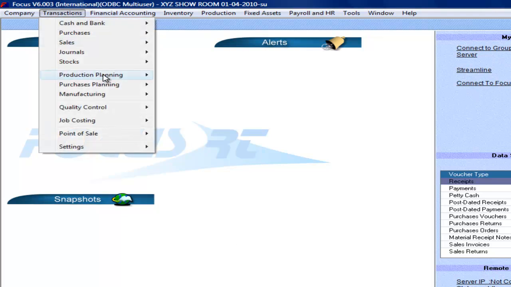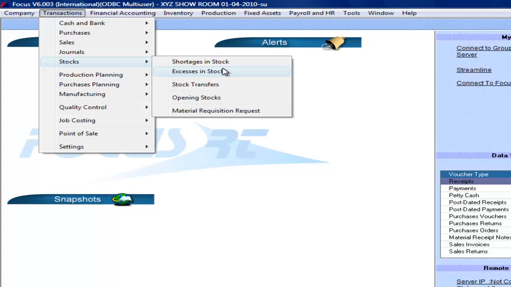Next, we have these documents: shortages in stock and excesses in stock. The purpose of this is that sometimes in Focus it may be showing some quantity while physically they may have a different quantity. In order to adjust the Focus quantity, we use these documents. Let us assume we bought 100 kg sugar and sold 60 kgs. Now in Focus it may be showing that 40 kgs must be with us, while when we check the stocks physically, we found only 38 kgs. So in order to adjust these 2 kgs, we can use this shortages in stock document.